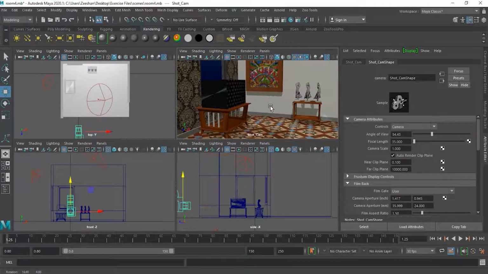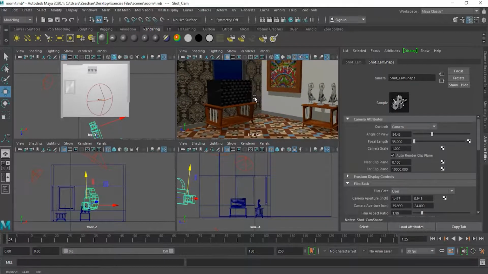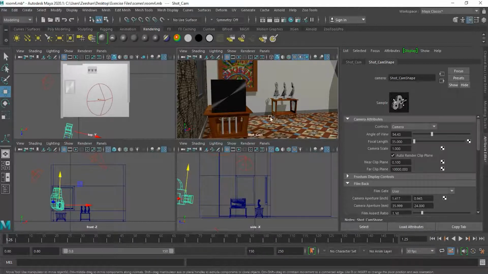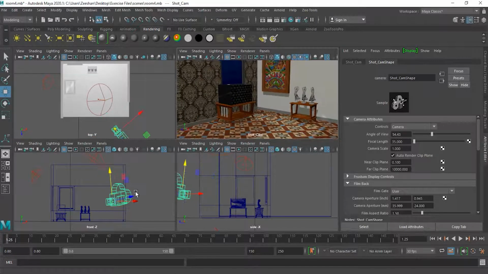I can orbit around, and you can see that while I'm doing that, the camera is changing in all these directions or in all these viewports. Because when you change any view like here or here, it actually is changing your camera. So if I orbit around, you can see the camera orbits. If I zoom it out, you can see the camera is moving.